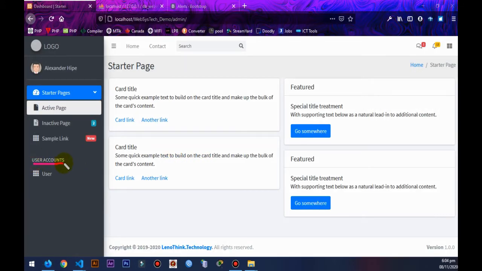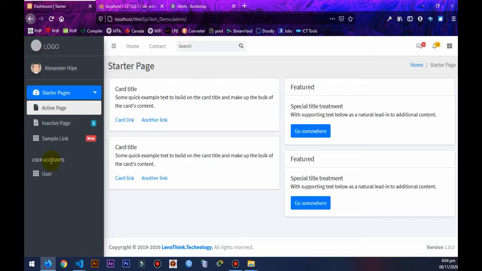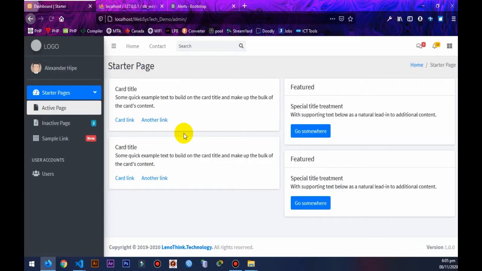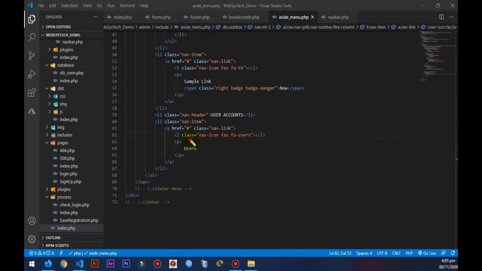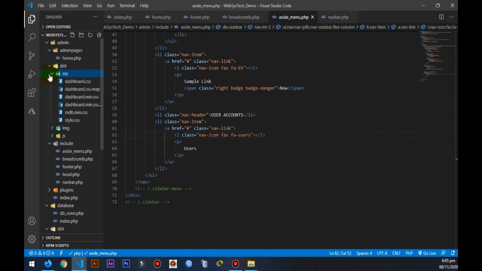Okay, we have here the header, item header, and we have here the button for users. Let us change the icon, this one, into users. So FA users. Okay, there, users. How did I know where this icon came from? Okay, let's try to open here our CSS. We have here a dashboard for CSS.